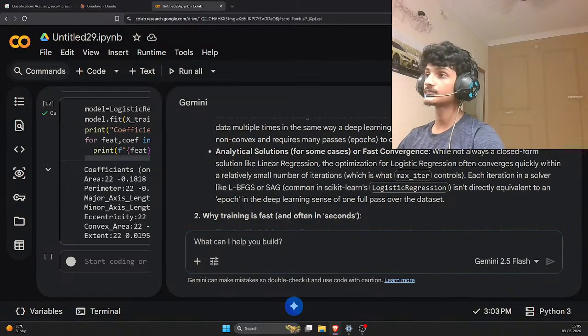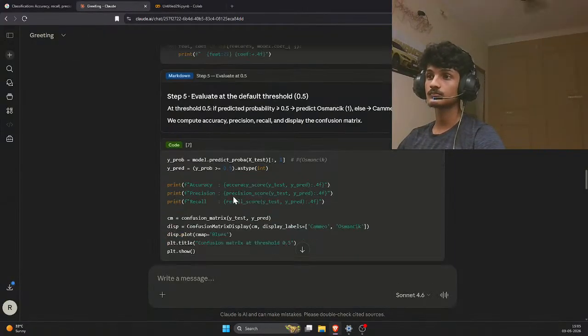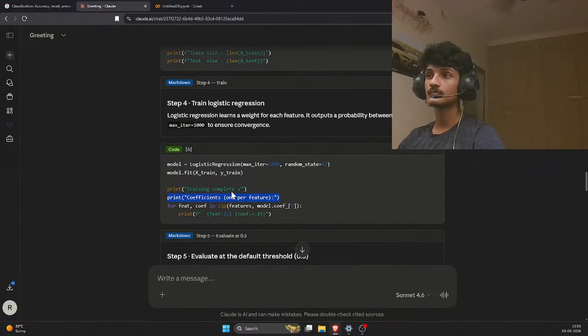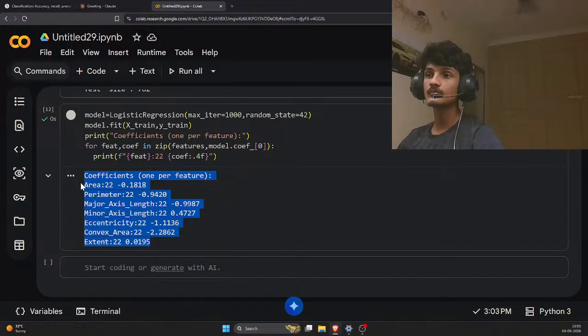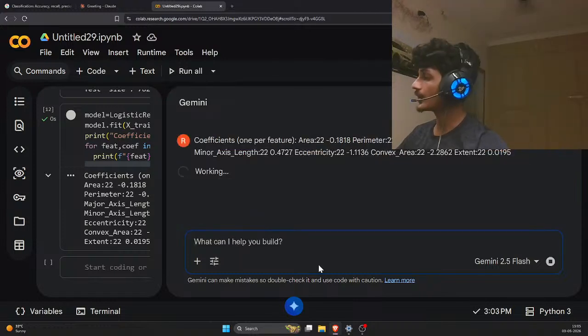Okay, we train the model. Okay, let me check what the output means.